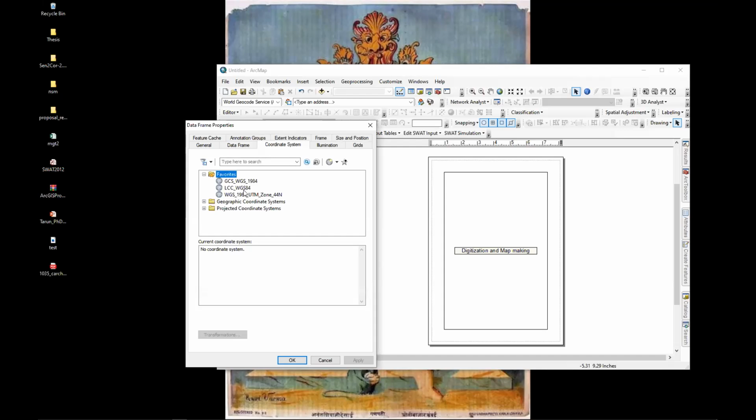Coordinate system is what I discussed earlier. Right now I have three things, which are my favorites. One is WGS 1984 datum, Universal Transverse Mercator, Zone 44 North. What is Zone 44 North? It is Telangana, Andhra Pradesh, Tamil Nadu, or you can say Chhattisgarh, East Uttar Pradesh, or part of Bihar, Jharkhand. All that falls into 44 North.